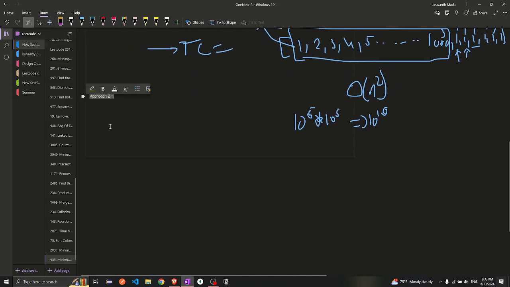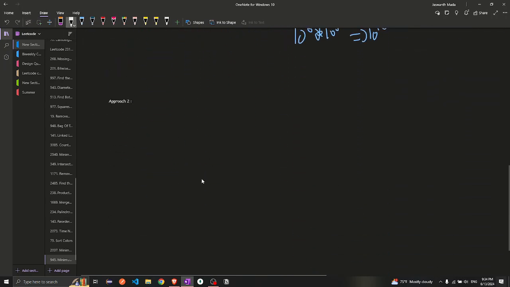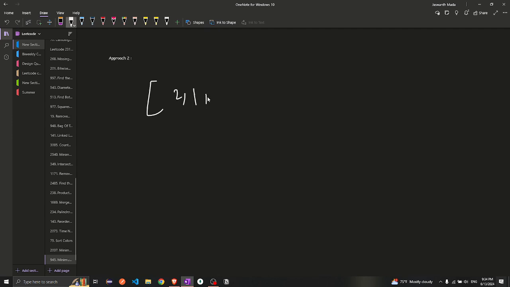So what's the second approach? Let's look at the second approach. Before going to the second approach, I'll give you an example so that we can think of how we are coming to this approach. Suppose I take something like 2 1 3 1 4 1. Let's say this is our array.